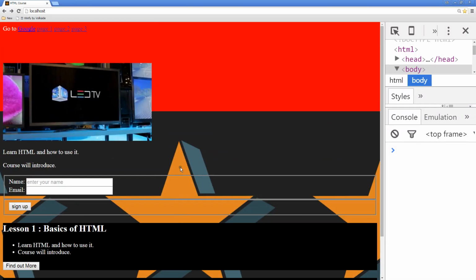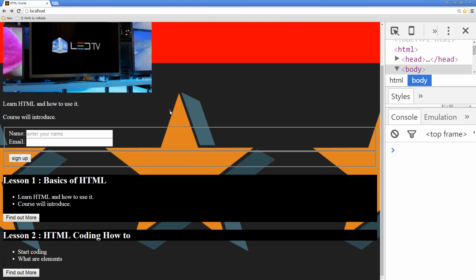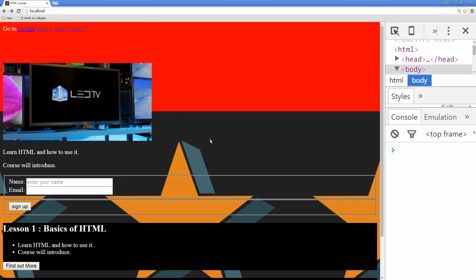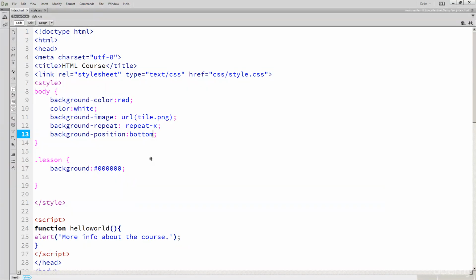So we see that it's pulled right down to the bottom there, and this is where that image now is repeating along the X-axis, but it's pulling the whole image right down to the bottom. So there's a lot of different ways how you can control where your image gets positioned.